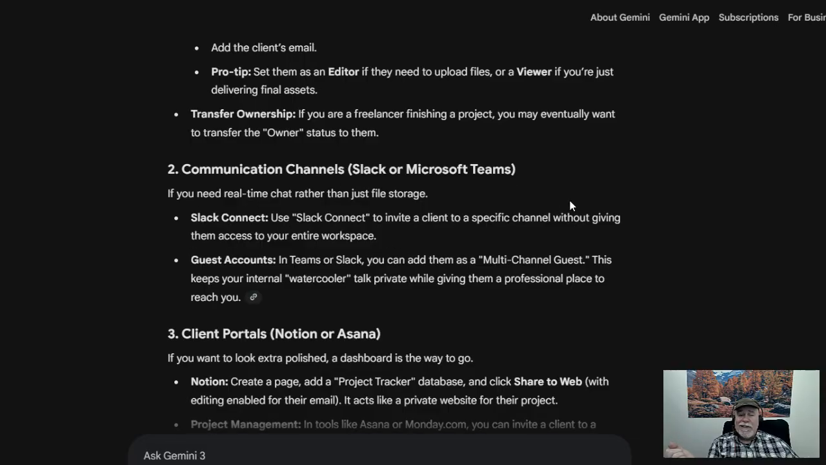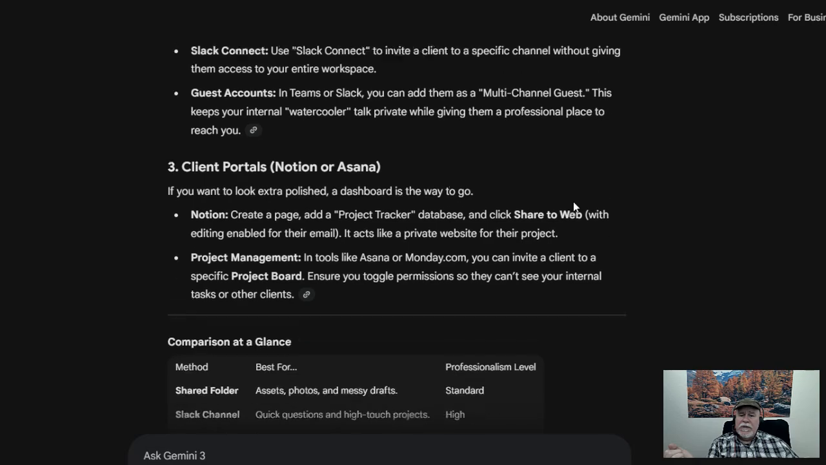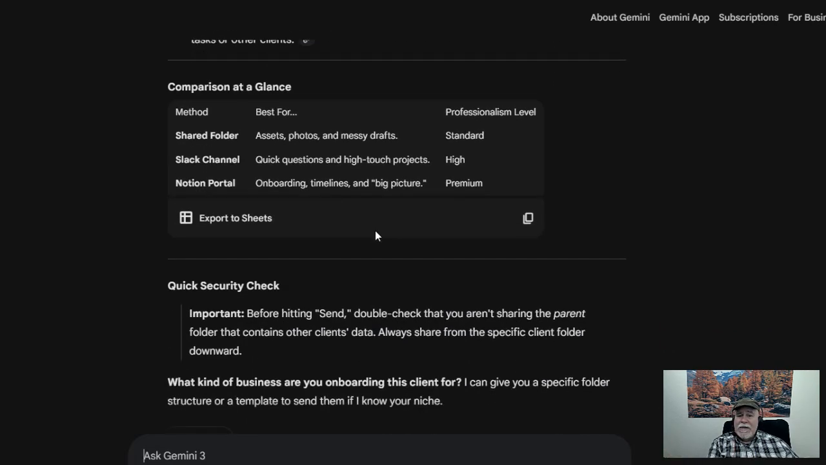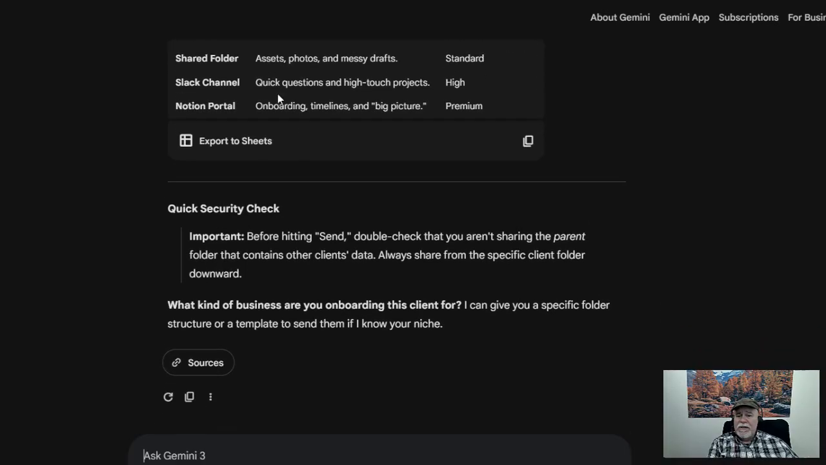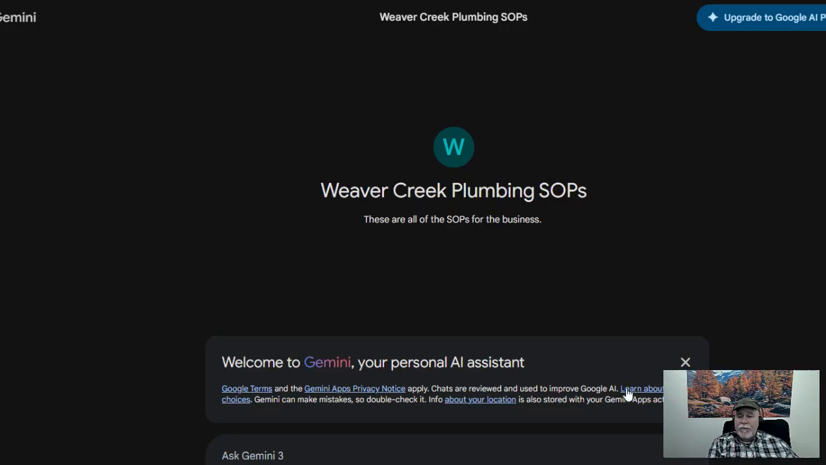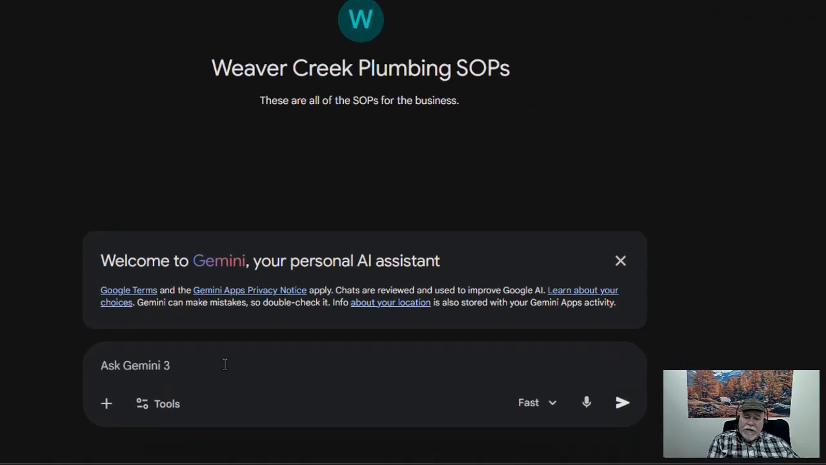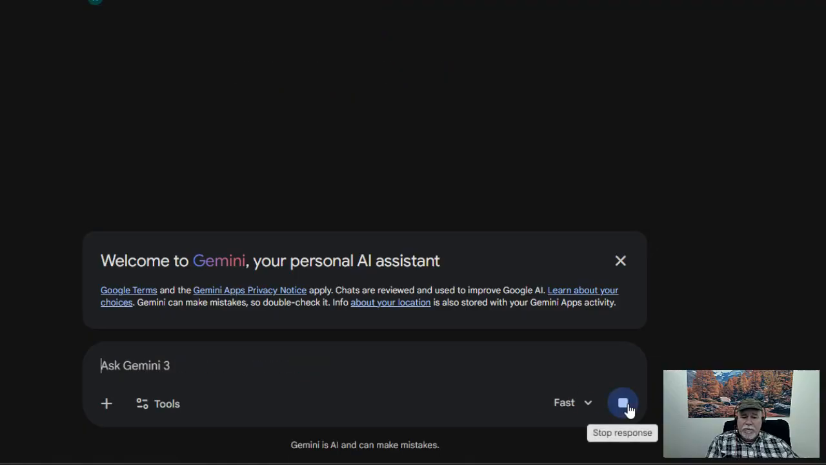Here's a way if you're using Slack or Microsoft Teams. Are you using Notion or Asana? Here's another way. And then here it's giving you some comparisons. Let's go ahead and get that out of the way. We're going to go into our Gem, okay? And we're going to do the exact same question. Boom. Let's just see what the difference is.